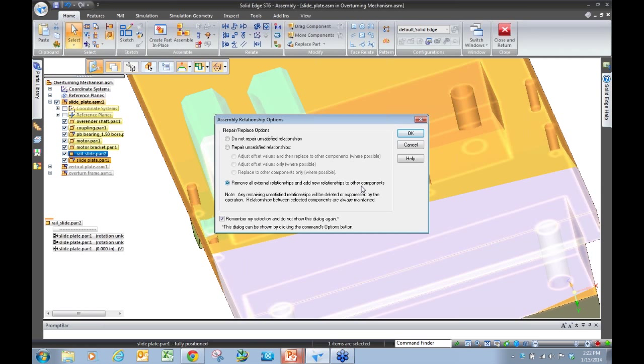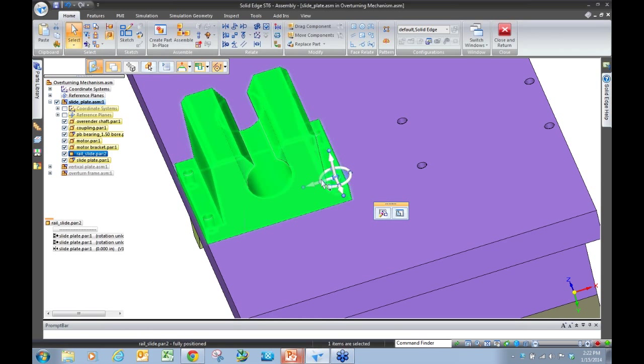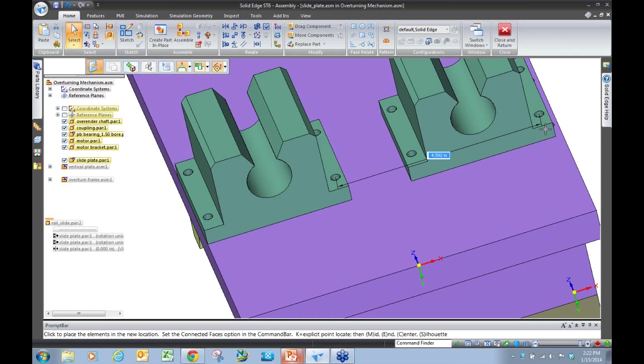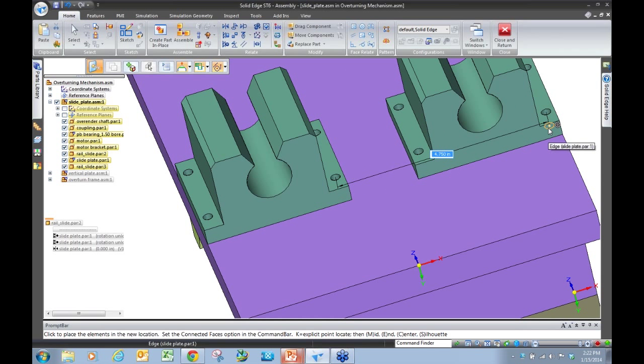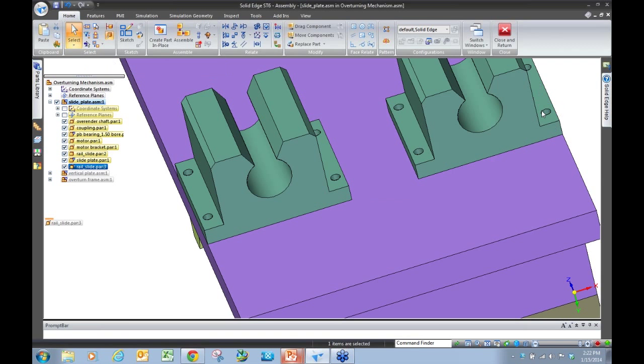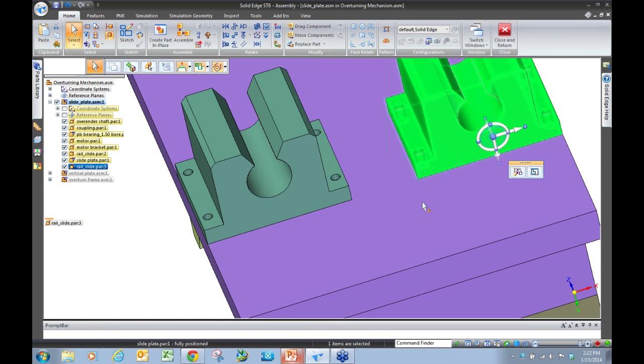Let's go ahead and check our options. I've had them preset so that it's going to remove all the relationships and then add new relationships to other components. What this means is that when I make the copy, it's going to delete these, and as soon as I drop it down, it's going to recreate it with some new relationships. So I hit OK, make sure I have my copy on, click on my axis over here on my steering wheel, pick the midpoint of this circle here, drop it down, and accept that in.